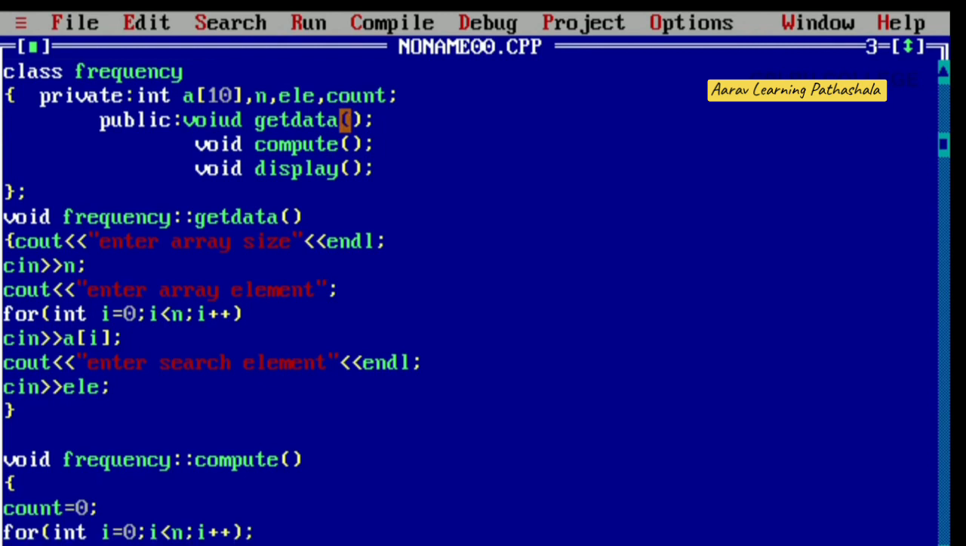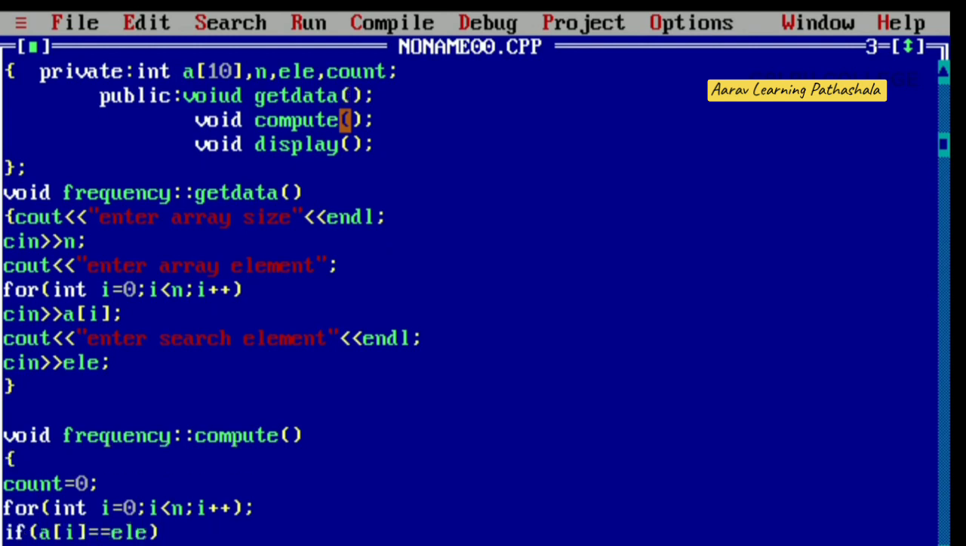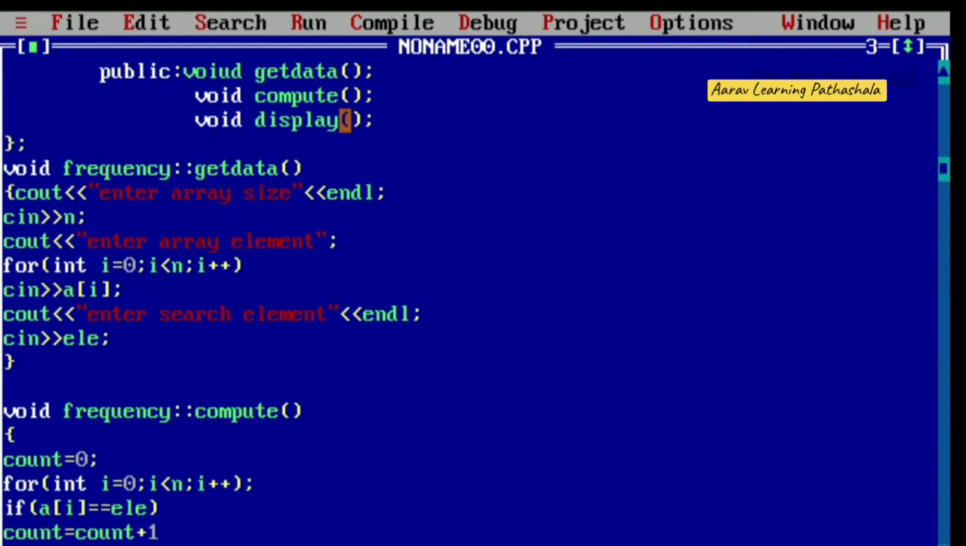Next, if a of i double equals, here double equals we are using to represent a relational operator, checking whether the right hand side value equals the left hand side value, ele. If it matches with the search element, then count has to increment, count equals count plus plus. If you want, you can write count plus plus, otherwise count equals count plus 1 also. Then next, close this function.